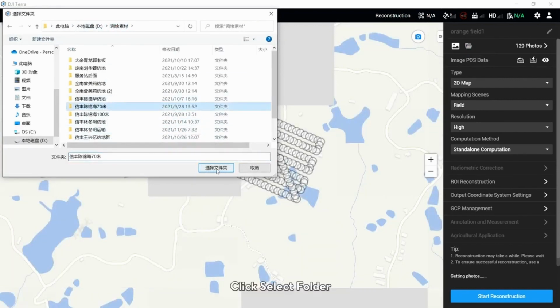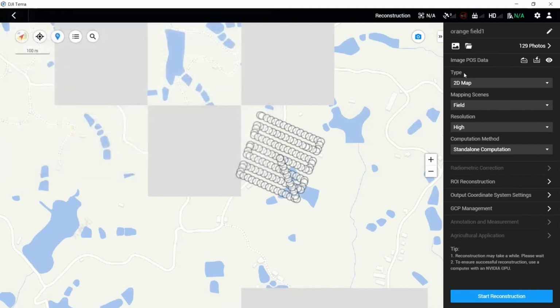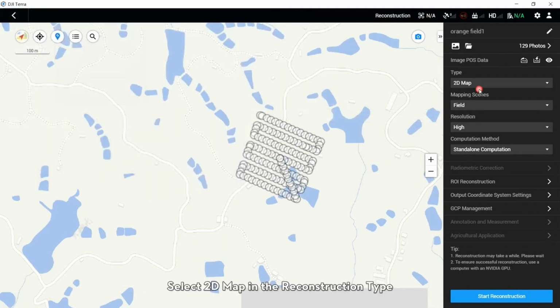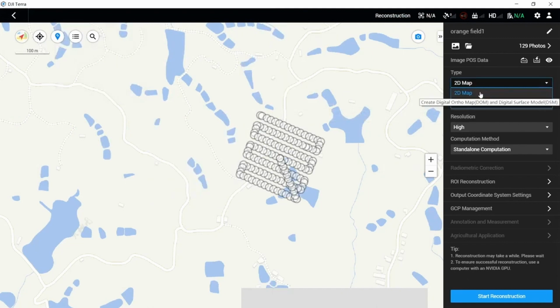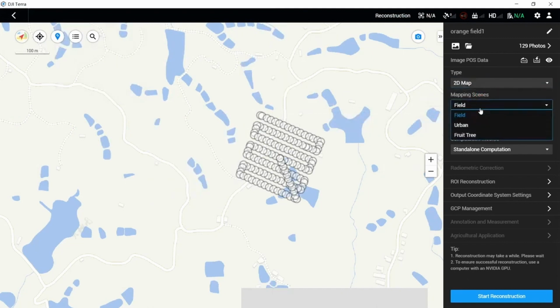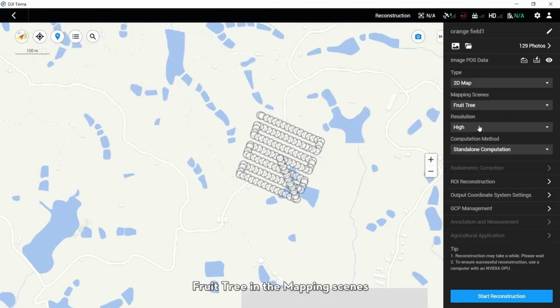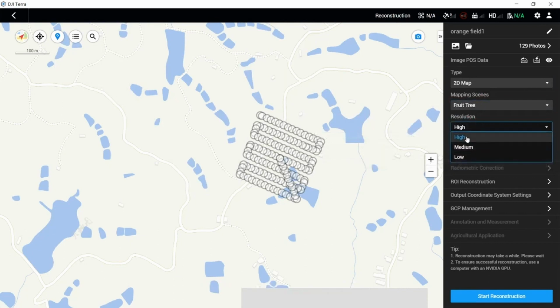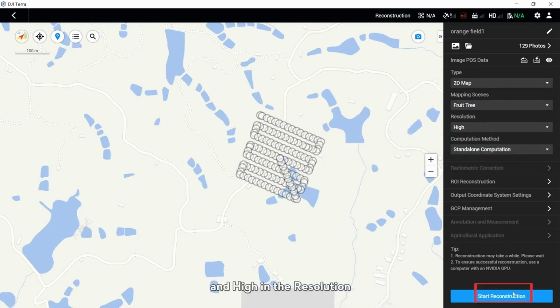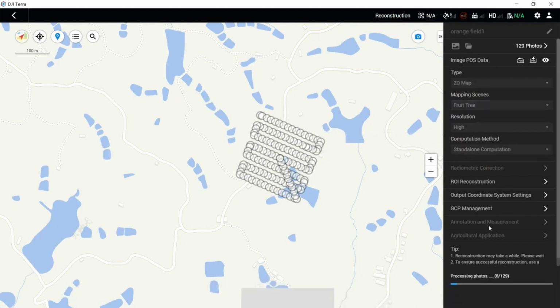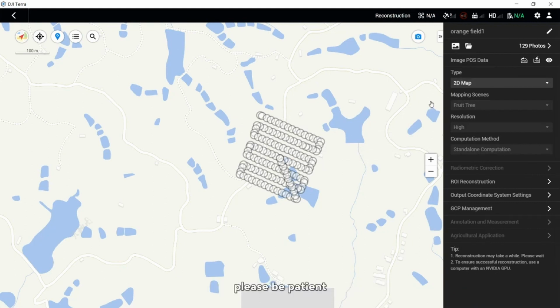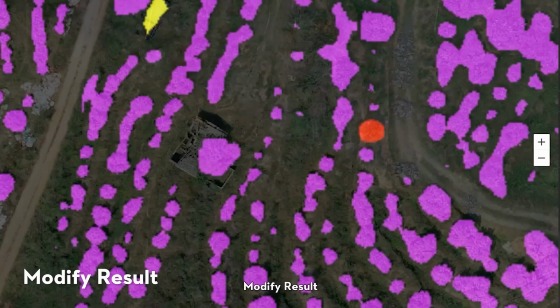Click Select Folder. Select 2D map in the Reconstruction tab. Fruit tree in the Mapping scenes and high in the Resolution. Click Start Reconstruction. It will take some time to finish the reconstruction. Please be patient.